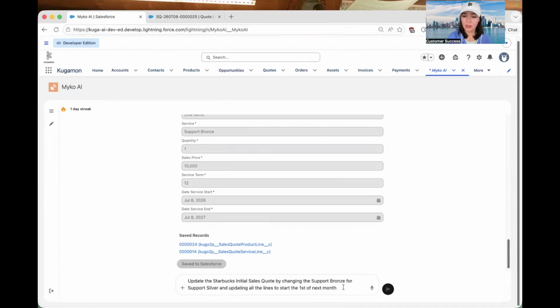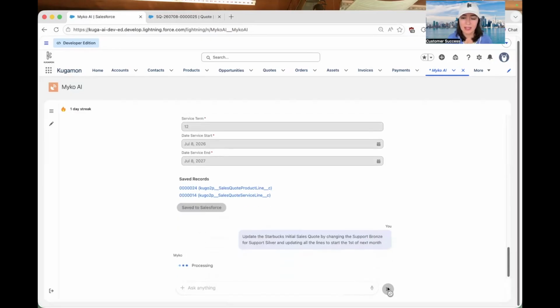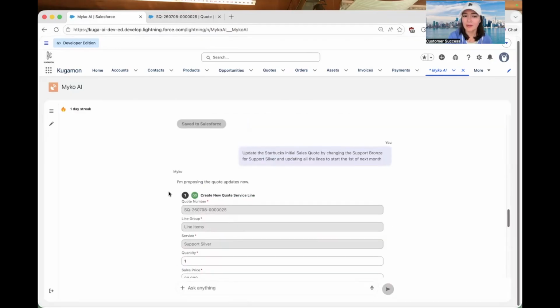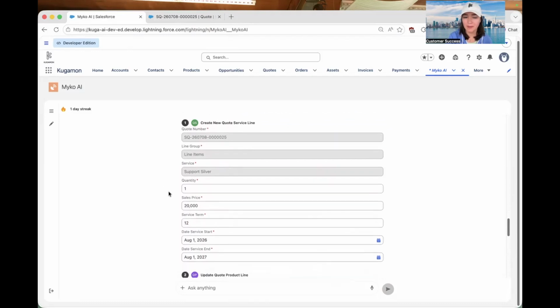So you can copy this same question for your situation, but just make sure you change the name of your specific quote and that you're aware of whatever line item is currently on your quote, and what you want to change it to. So once you're ready, let's click on send.